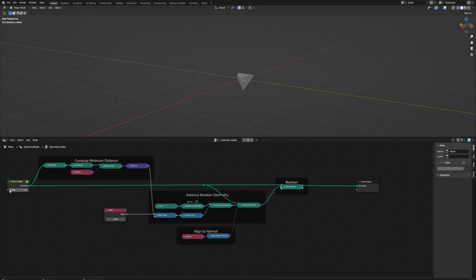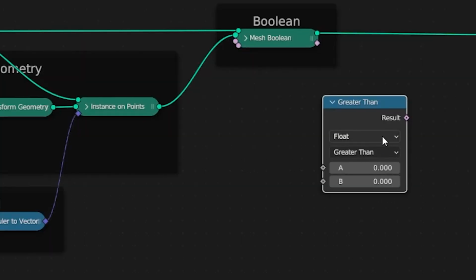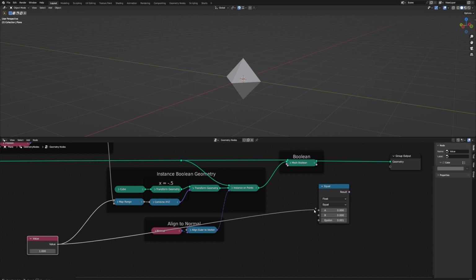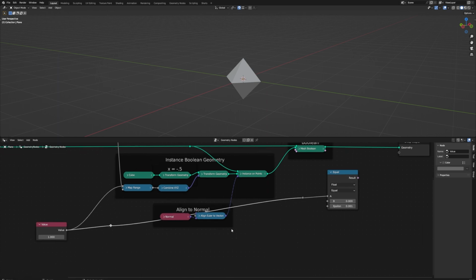But because I've seen these issues come up a couple of times while I was developing this and testing everything, I think it's just better to add in both a check for if our value is at 0 and if it is at 1. So what we need to do is drop in a compare node, and we need to change this from greater than to equal. Then we can take our value here and drop it into A, add a couple of reroute nodes just to keep things a little bit cleaner.